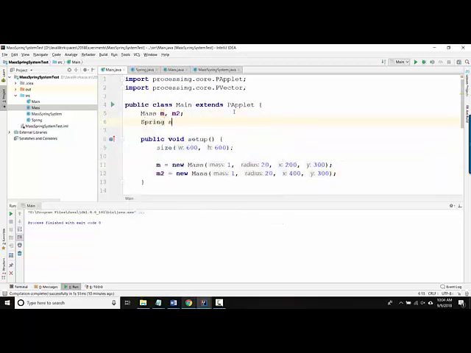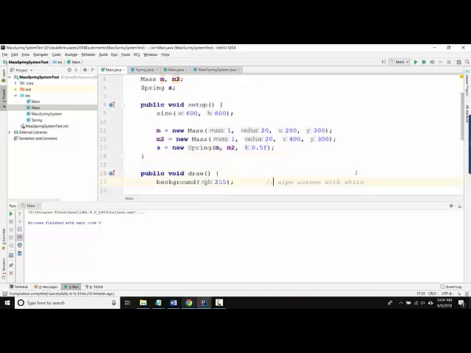So up here I'll say spring s. S equals new spring. Spring. And I will give it a mass 1 and a mass 2 and a spring constant, which I don't know what I'll make it, 0.5f. I have no idea if that's too big or too small. We'll see. Let's make it kind of small. Let's make it like 0.2. Okay.